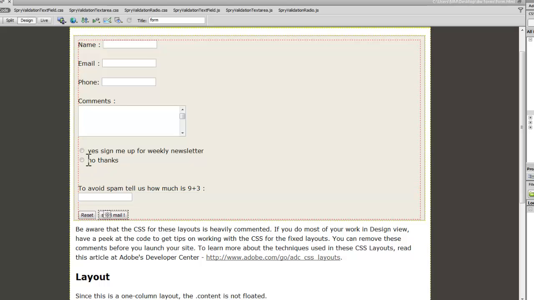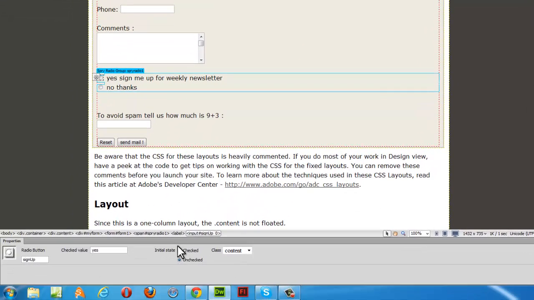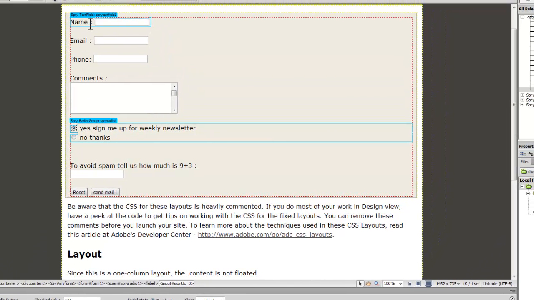And at the same time, people, let me select this first radio button, and in the properties pane, let me change the initial state from unchecked to checked. I would want at least one button to be checked. Right. Now what I'll do is hover over the name field.